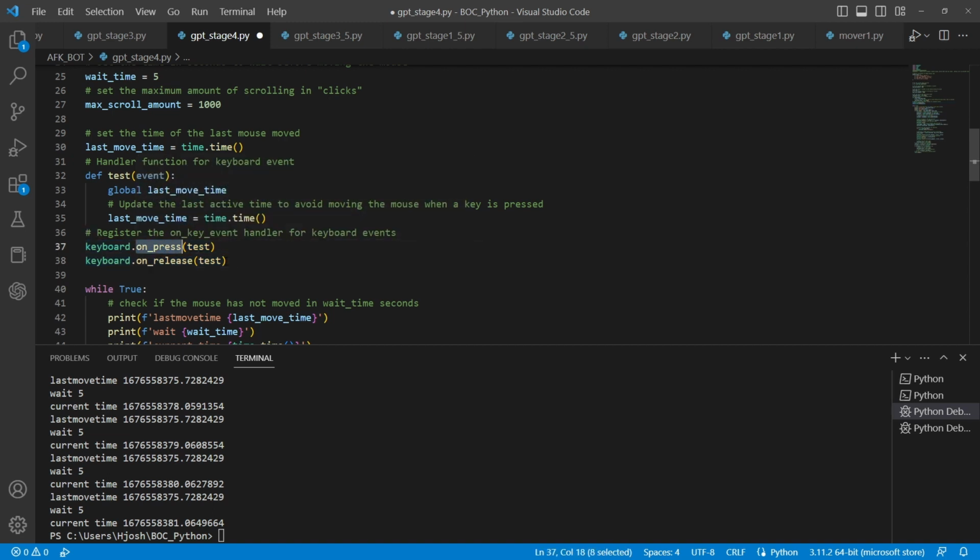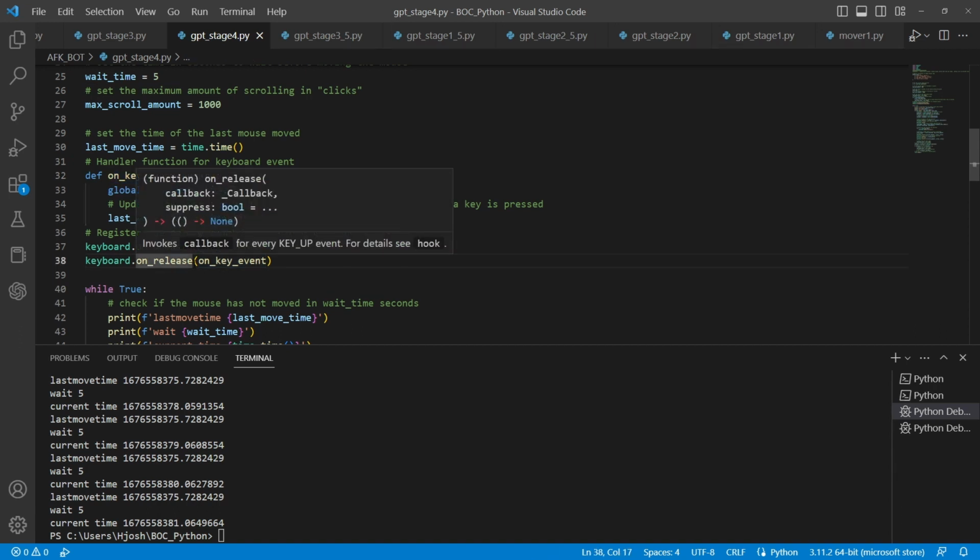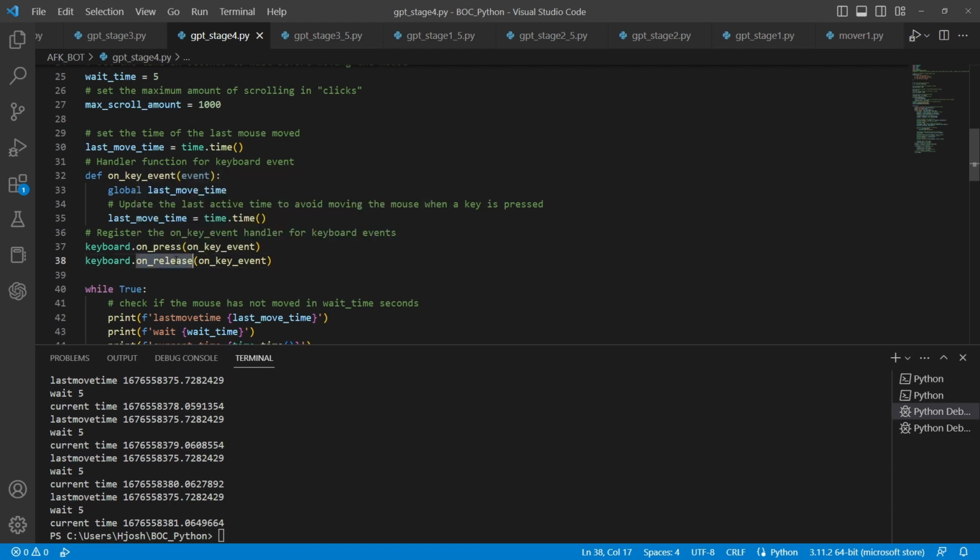On press is going to be whenever we press something on the keyboard, and on release is whenever we release, or unpress, a key from the keyboard. The on release might be a little bit over the top, but in this case it's not really hurting us, it's actually helping us slightly, so we're just going to leave it in there. But again, these are the events that will determine whether the key was pressed or released, and then we pass it the function that we want it to run whenever this event happens.